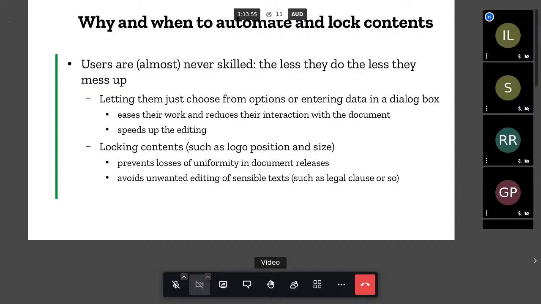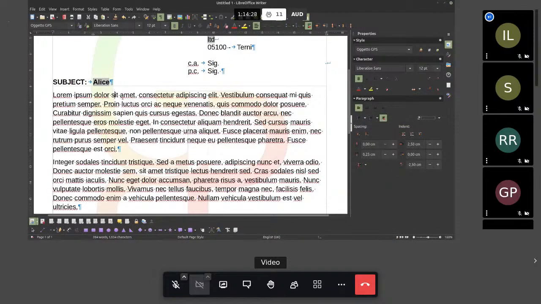So at the end, it's much better if they don't touch the document too much and leave it the way it is to avoid messing up with it. So in this case, you avoid the mess up, but also you ease their work and speed up the work, because they just have to choose some field, as we saw, and automatically the rest of the document is, let's say, done.